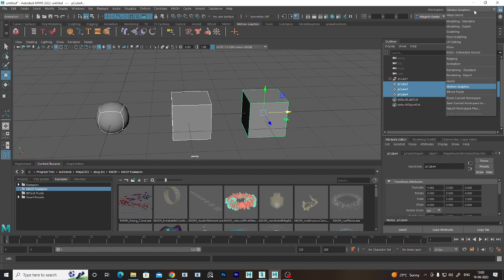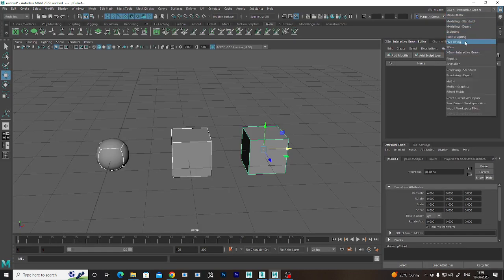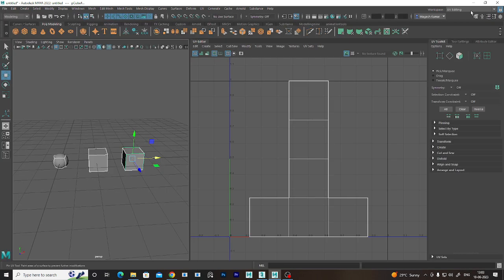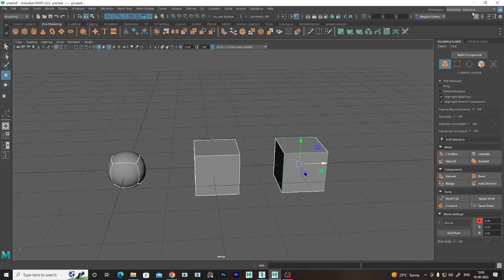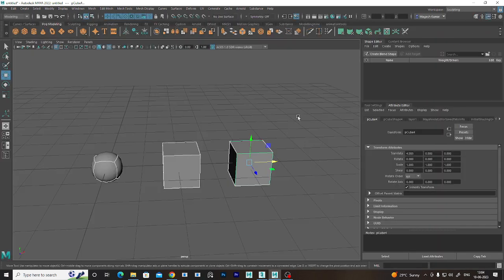Then for hair grooming, XGen is there. And then definitely UV editing, that is for texturing and modeling. Modeling you have 2-3 modes. Standard mode, and then you have sculpting mode, in which you can sculpt. Okay, so Maya is Maya.